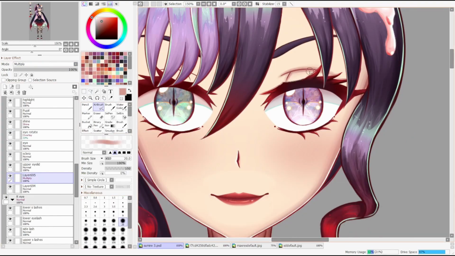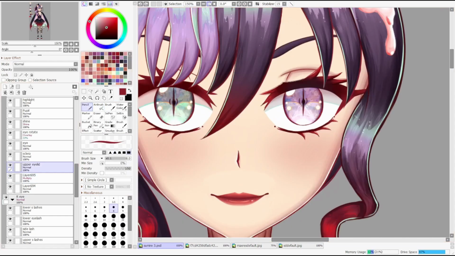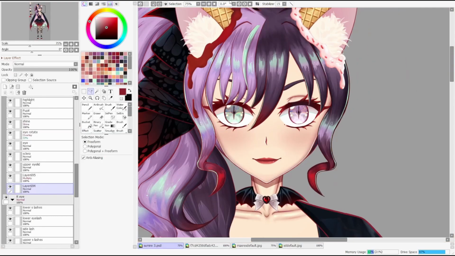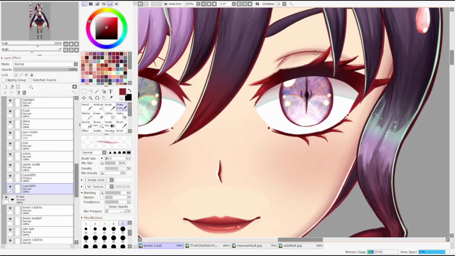Here are the eyelids. Since she matches me in real life, this model is based on me, I tried to give her a sunken eye look. I don't know if it is the correct term, but this is how my eyes look in real life.